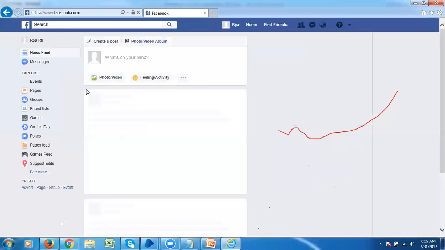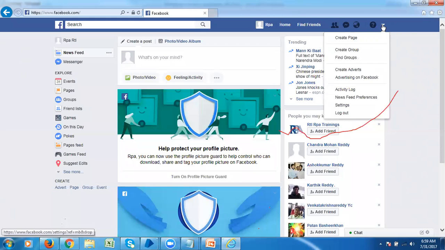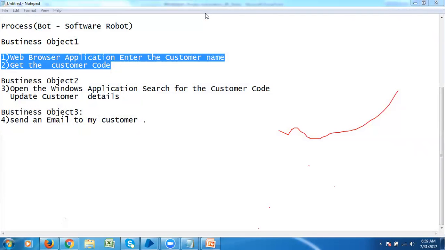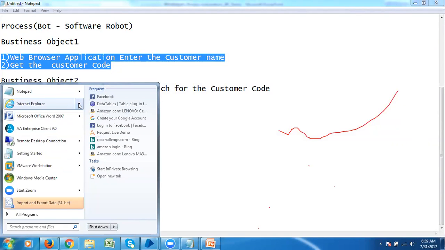Like this, as a human, when you want to log into the Facebook application, however you do the actions, the same way you have to implement them in the automation tool. And if you want to log out, you just select this option and go to log out, right? And then you close the web browser. How many actions have I done? At least 10 to 15 actions I have performed. In real time, minimum hundreds.